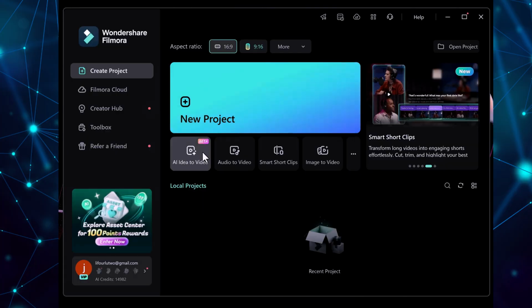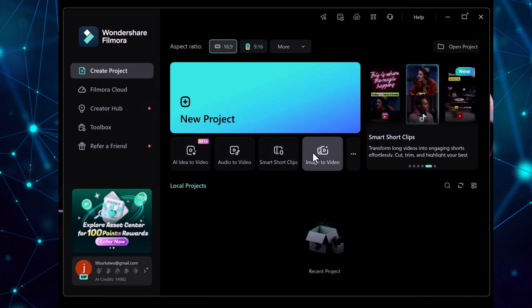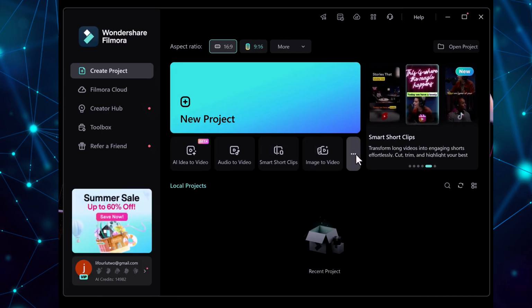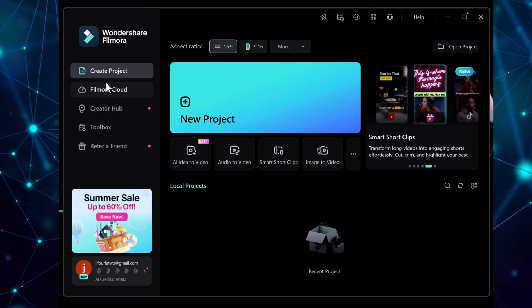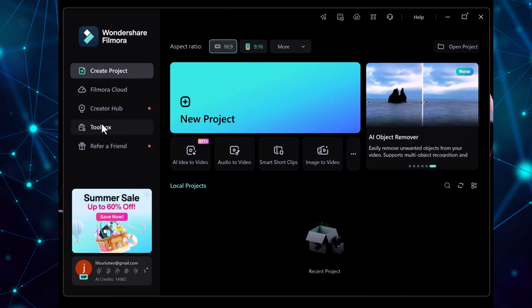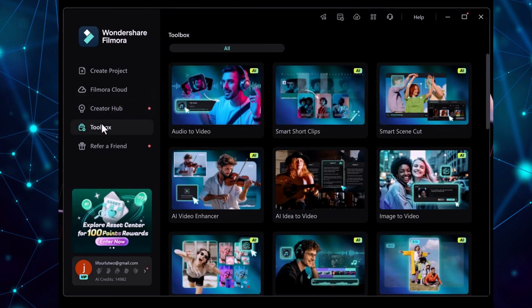Here you can see different options. At the top there is a new project button. You can click on it to create a new video and start a new project. Just below that, you will find the idea to video feature, which is the main topic of your video. There are other options like audio to video, smart short clips, image to video, and more.